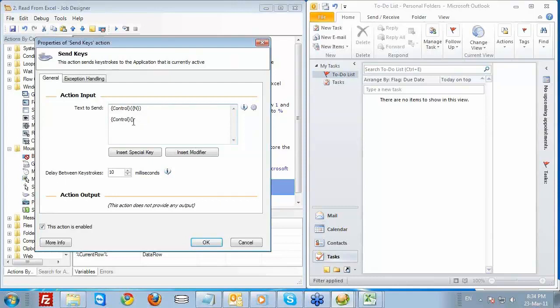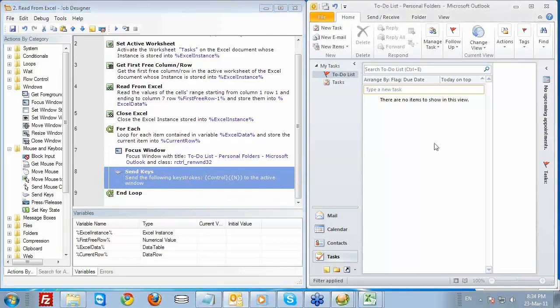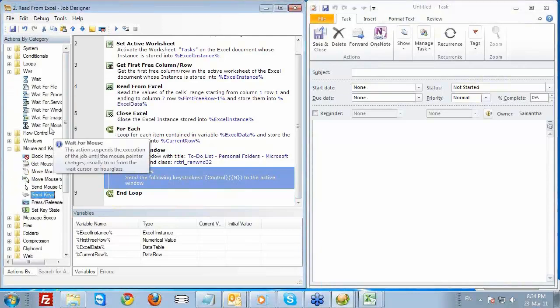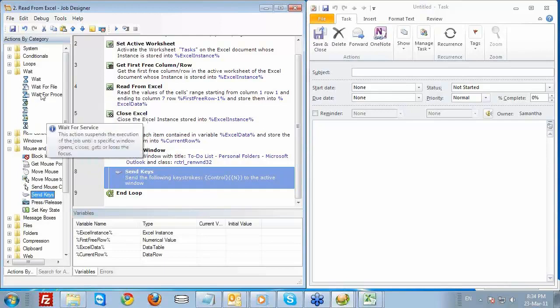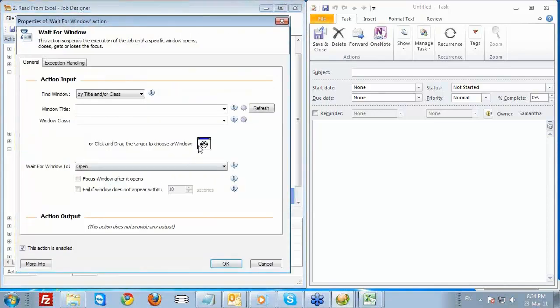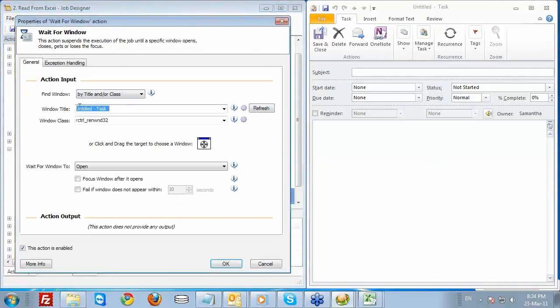This means that if I want to send any other keystrokes while the control key is also pressed, I can just enter them within the parenthesis, which is what I'm doing now. The Control-N key will open a new window for me, which will be the new task one. So I should tell the program that I'm waiting for a window to open prior to doing anything else. Using the wait for window action, I will drag and drop the target once again, and I'm going to inform it that I'm waiting for a window named Untitled Task.